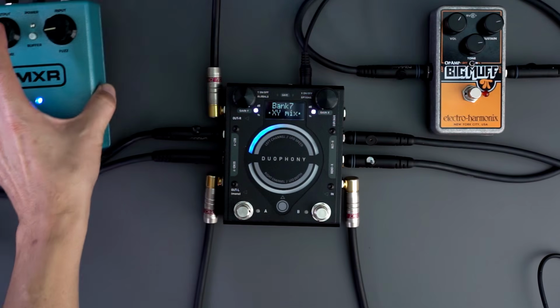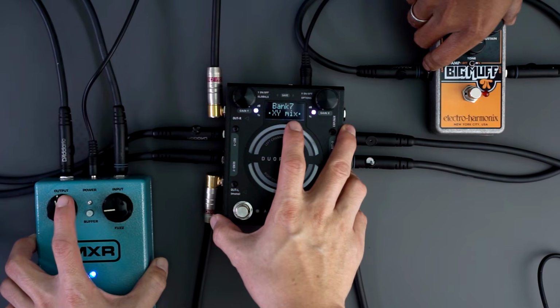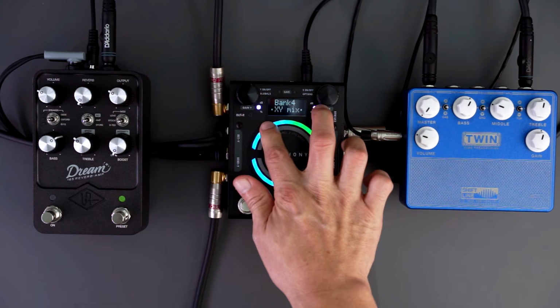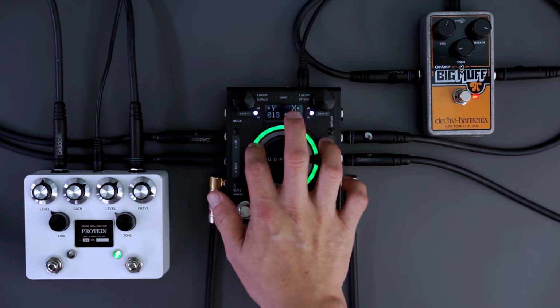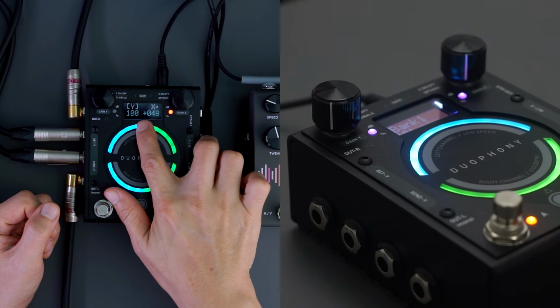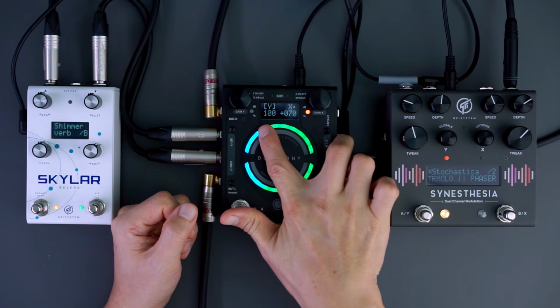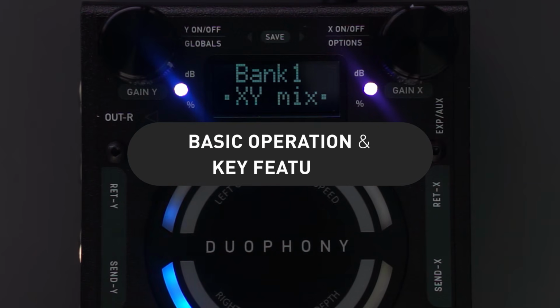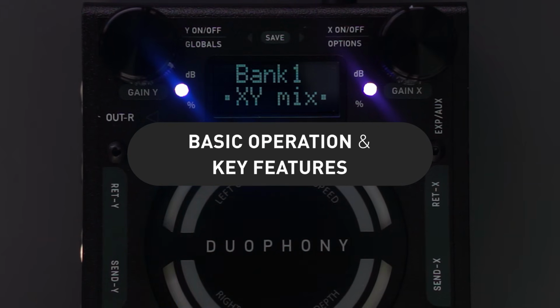Another example is to combine two different fuzzes in parallel, two different preamp pedals, or various wet-dry or wet-dry-wet schemes. There are plenty of other possibilities. We will show you in detail some typical applications of parallel blending later on in this video. Now we will first delve into the basic operation and key features of this pedal.